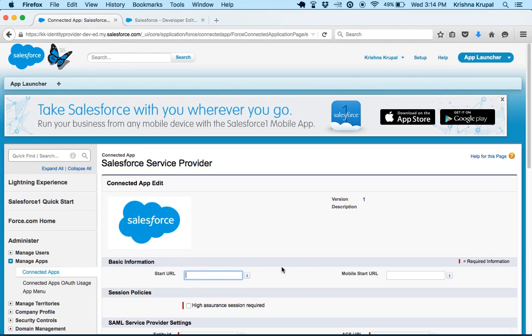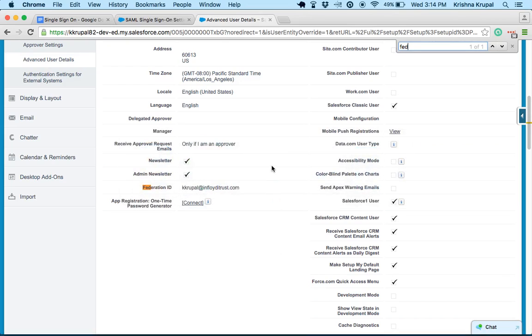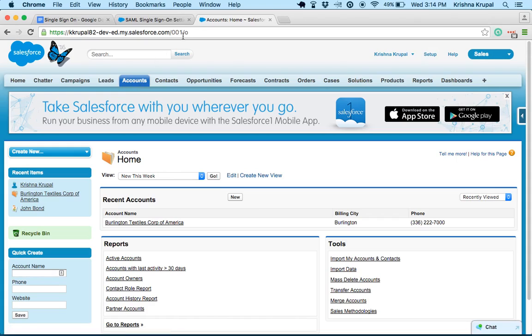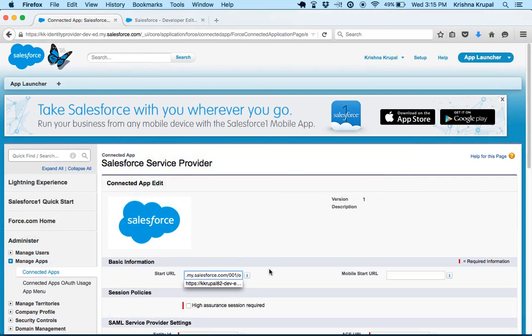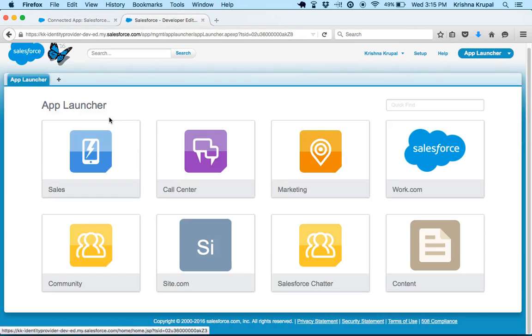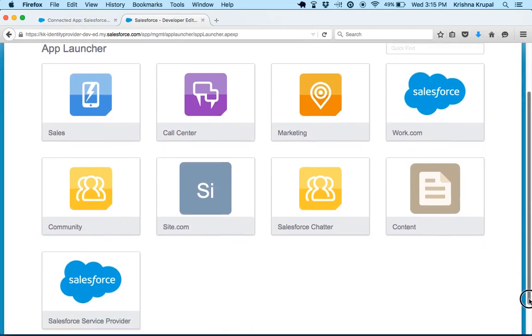This is the URL that the identity provider is going to take you to when you click the service provider icon. Let's default the start URL to the accounts tab in the service provider. I'm going to copy that URL and paste it into my service provider app. All right. Now if I go here and refresh, it should show me the service provider.